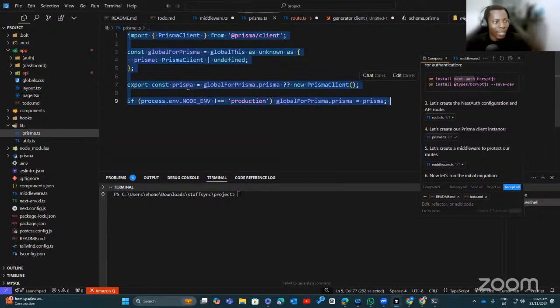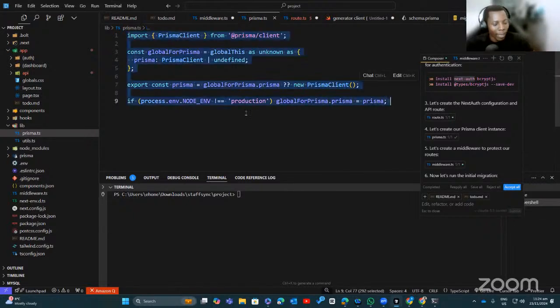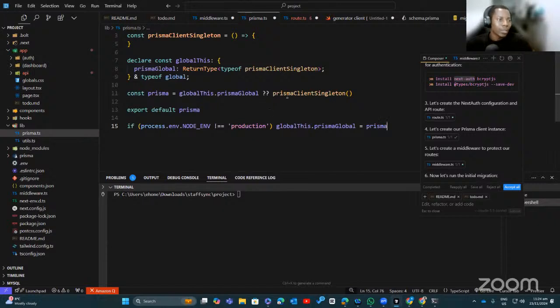If you look at this, it is exporting prisma. This is what Kensa provided. It's exporting prisma. That means anytime we are in our code base, we can just import this prisma from this file and use it. And if a connection has been established already, it's not going to re-establish the connection or instantiate another instance of the Prisma client. But this is from their docs, so that's what I would use.